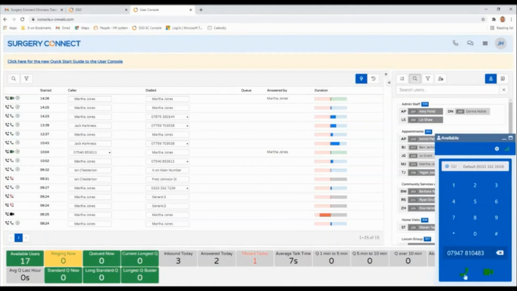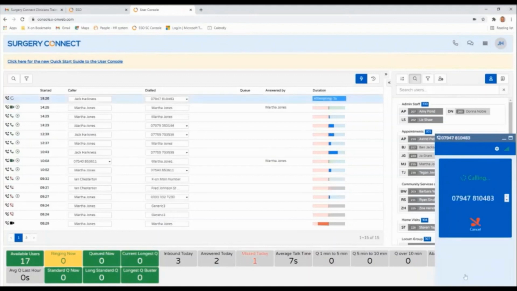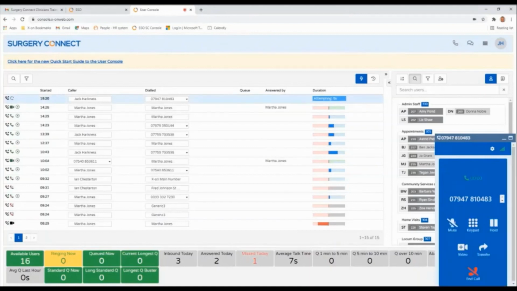When I click on the green phone, that will begin an audio call. The system will call out the number that we've typed in. And as soon as that person answers, the screen changes to a fully functioning phone. So I now have a mute button, so I can mute my microphone, a hold button, so I can put the caller on hold and play music. I can transfer from here.